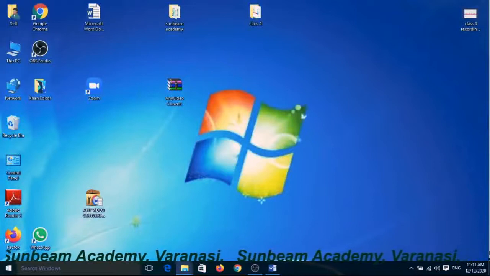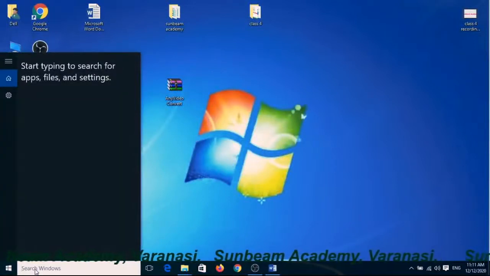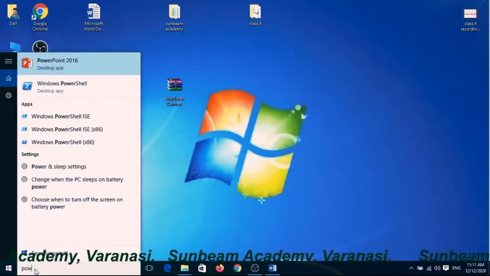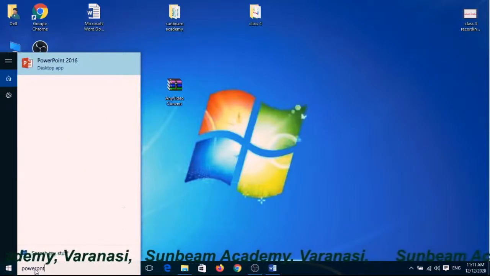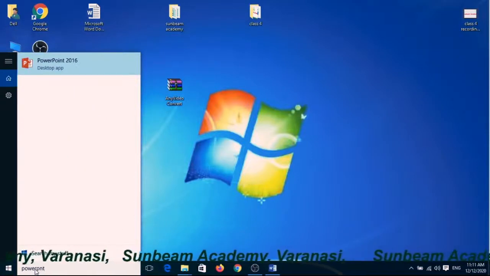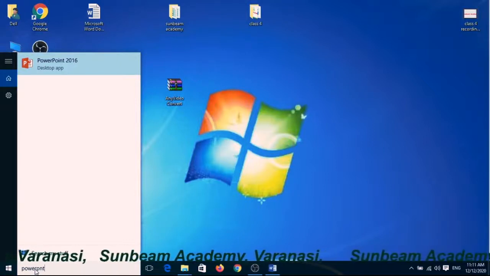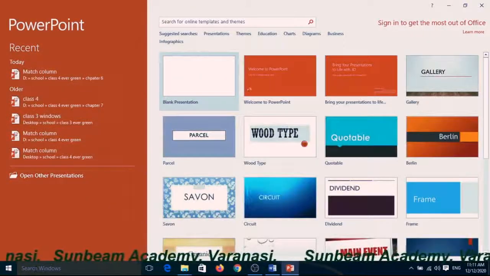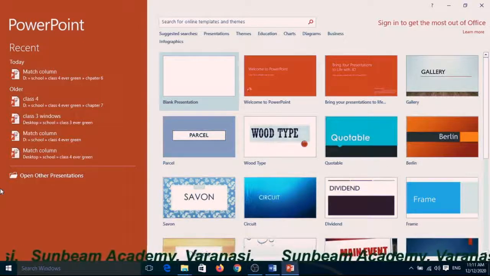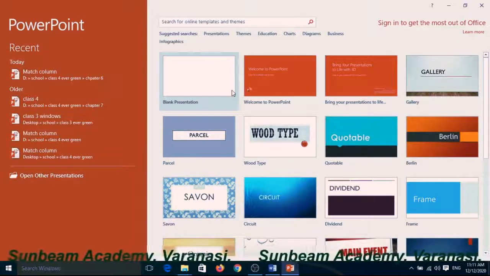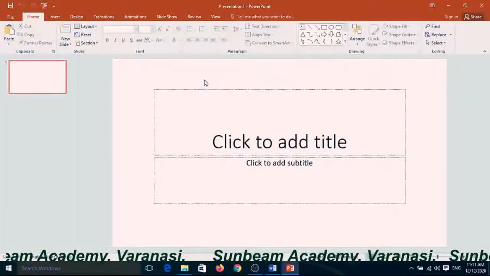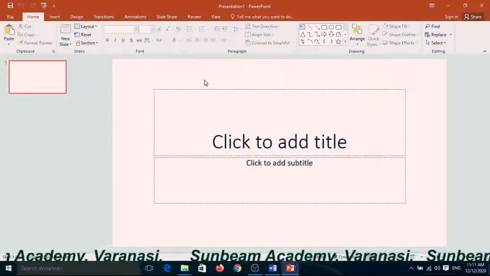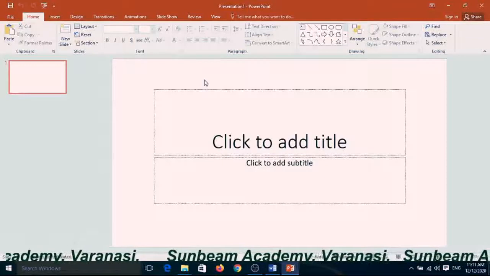Once again, how can you open PowerPoint from the search windows? Type here POWERPNT without spacing and press the enter button of the keyboard to open PowerPoint. Then choose blank presentation. It is a blank presentation. Click on it to open. Understood? How can you open a PowerPoint presentation?